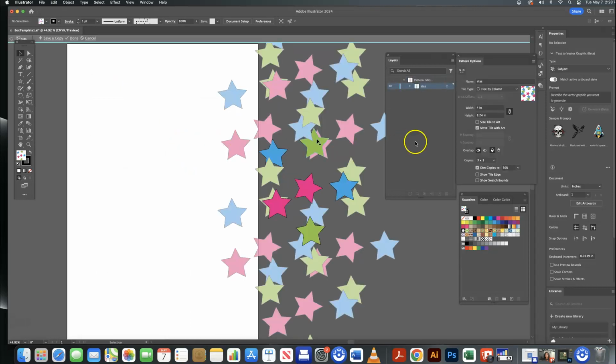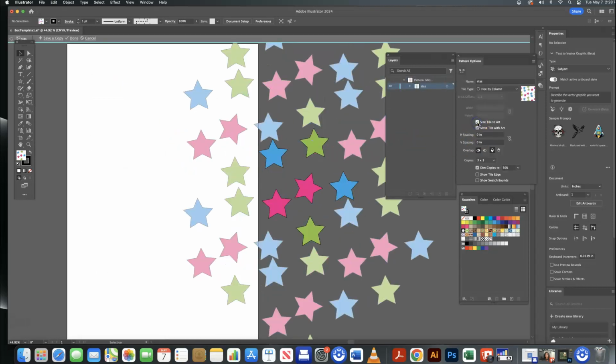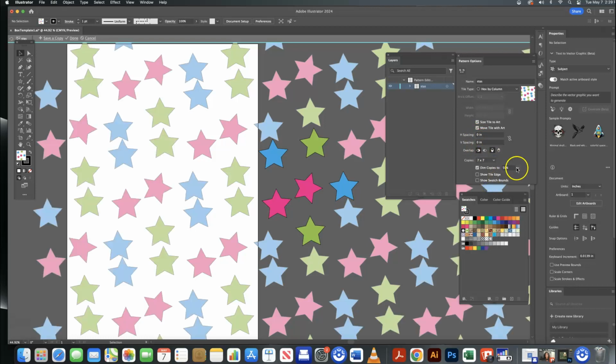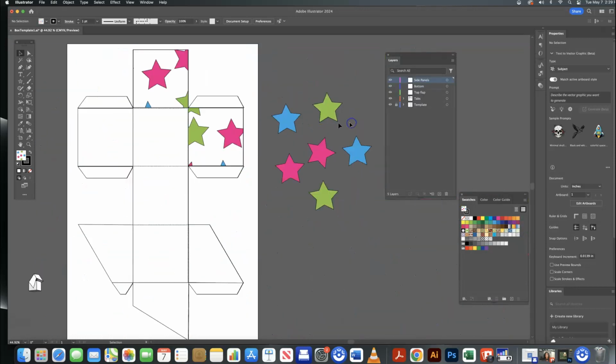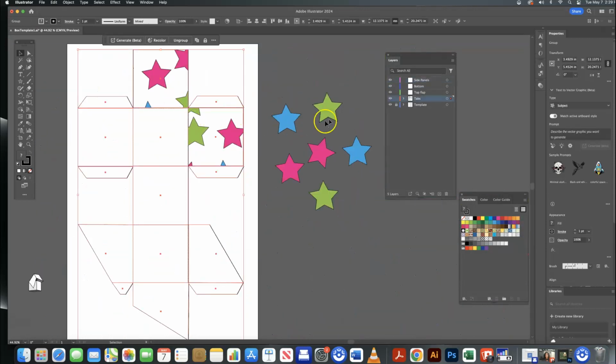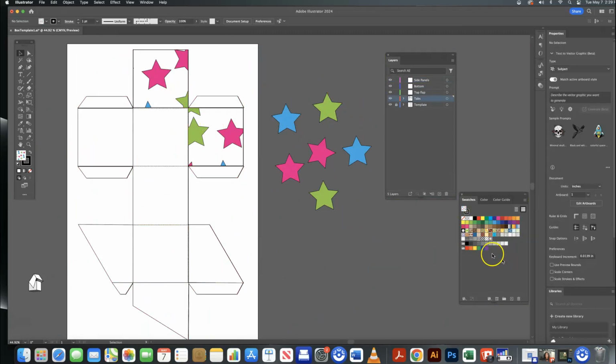All right, so you've got to experiment with it. Size tile to art, move tile with art. You can change your horizontal spacing, your vertical spacing, your overlap, how many copies you want, right? Wow, dim copies to 50% or show them at 100%, whatever. But now I've just shown you guys how to make patterns and add them to the swatches.